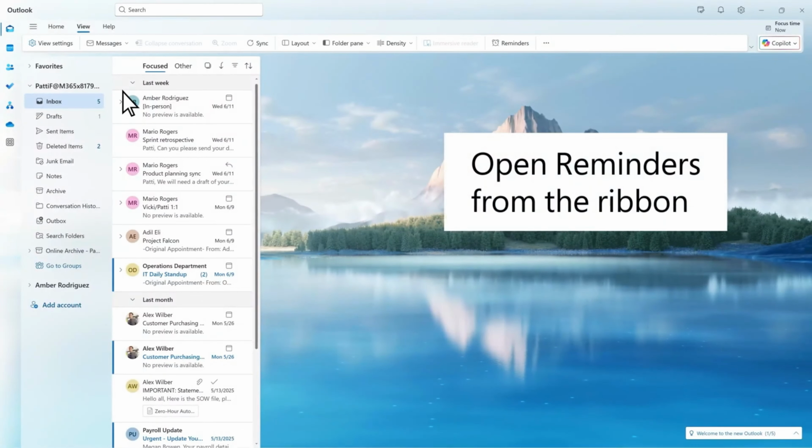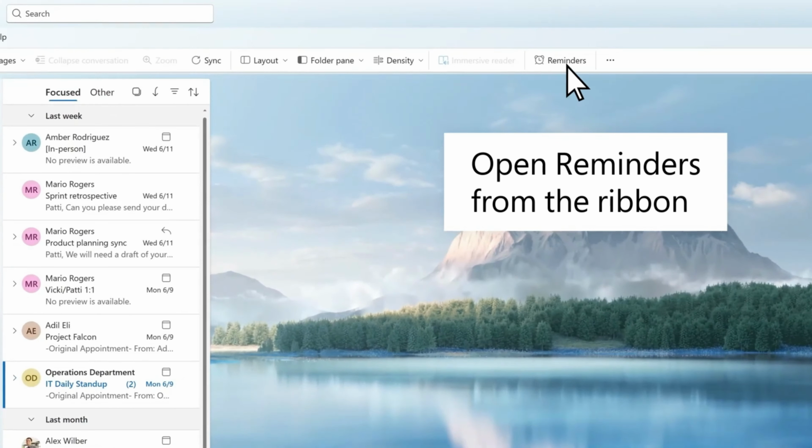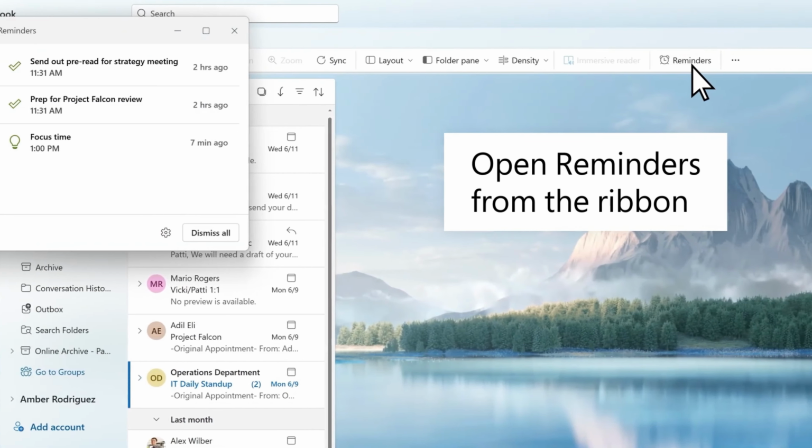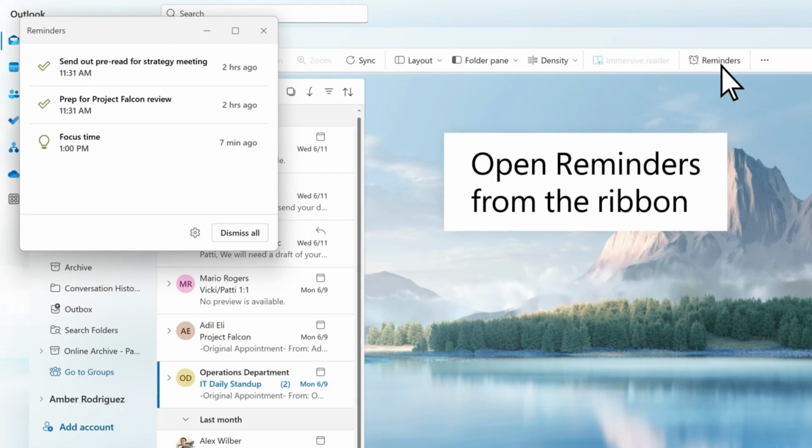At times, you may want to manually look at or manage your reminders. You can quickly access this in your ribbon. Note that if your calendar notification style and settings is not set to reminder, this option will not appear in your ribbon.